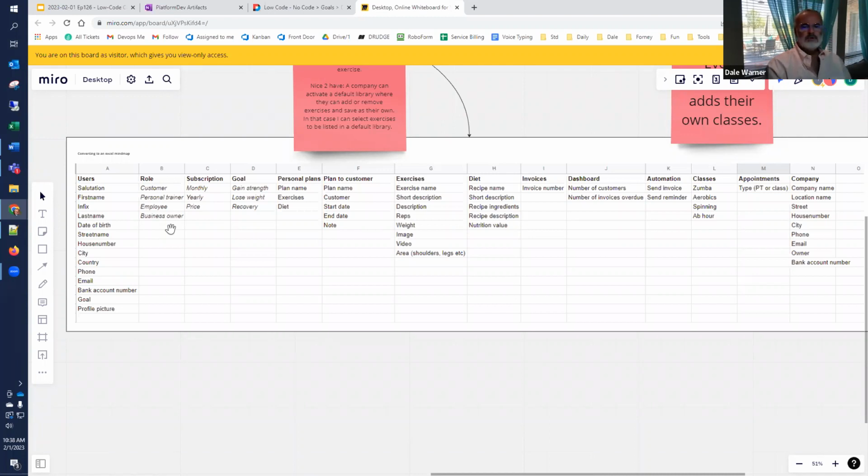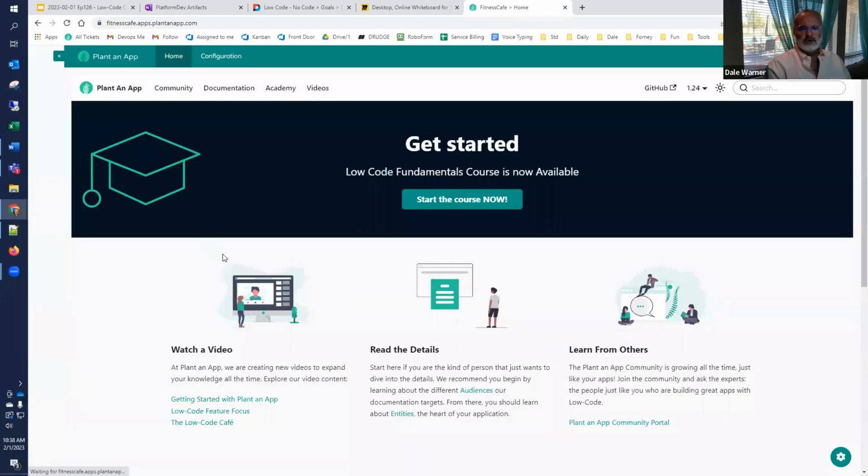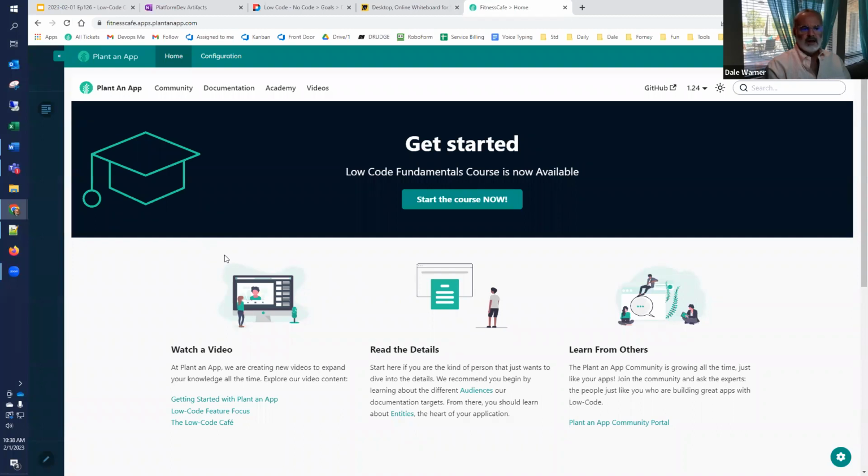So I'm going to suggest that we just pull up Plant an App and find a place to get started. I have previously authorized the Fitness Cafe. This will be what we call our app moving forward. It's just brought in as a default setup, meaning it's got our Plant an App, let's get started home page, and it's got a configuration page, and that's it.